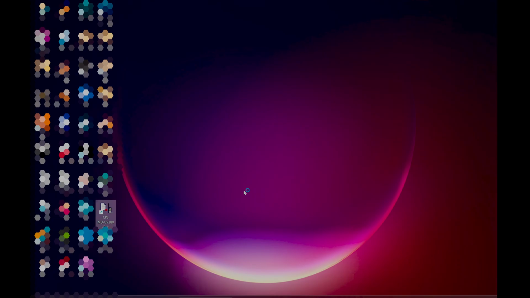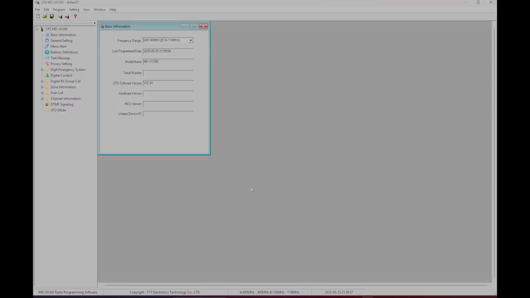I'm going to open it up now, and the first thing you want to do is read your radio. Click read, and then you have to hit OK. It won't read until you hit this, so hit OK. And now it's reading the data from the radio. This is what you should do before you attempt to program it. And then when you go to program, it's already got all of your information here.